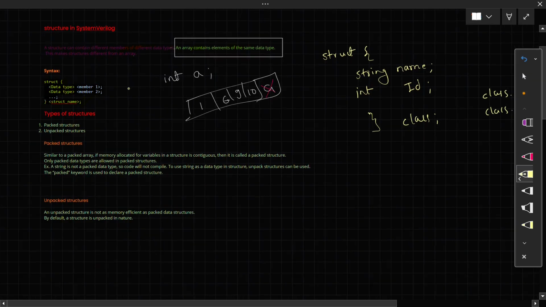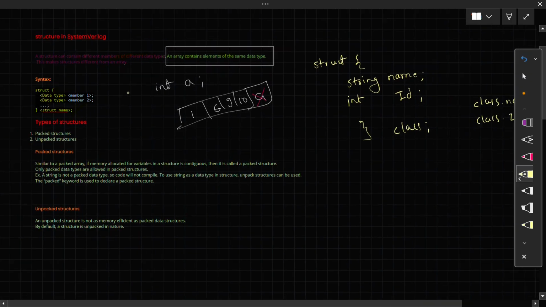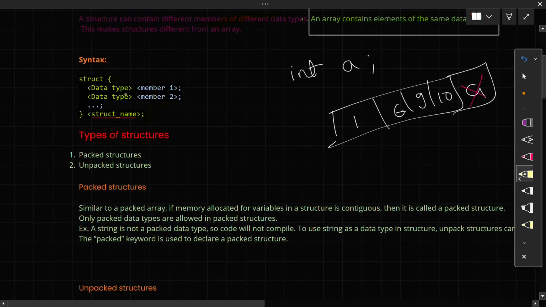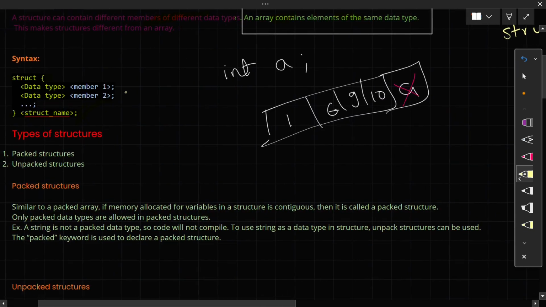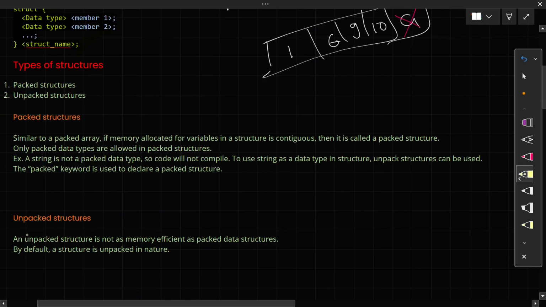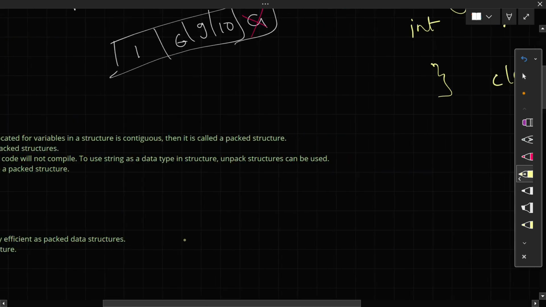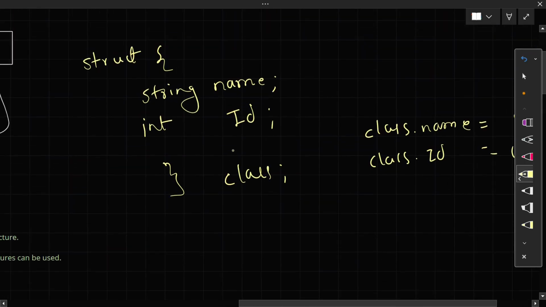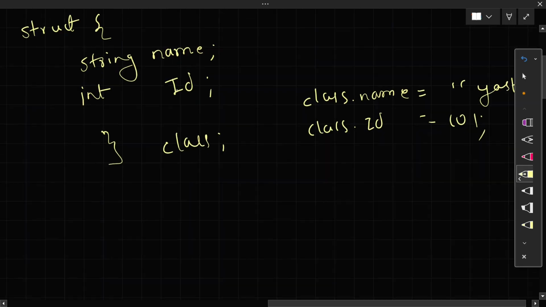Now this is one type of structure. There are two types of structure: packed structure and unpacked structure. What I have given as an example is an unpacked structure. An unpacked structure is not as memory efficient as a packed structure. By default the structure is unpacked in nature, which means I didn't declare any keyword for packed or unpacked, so it is by default unpacked.